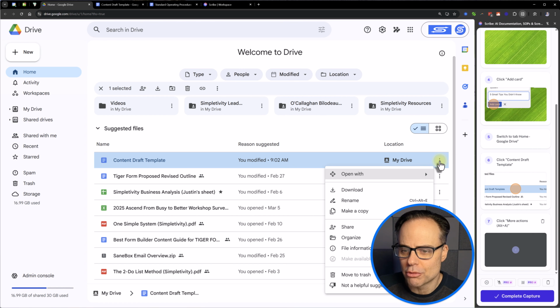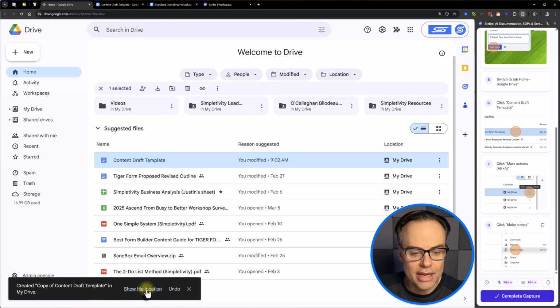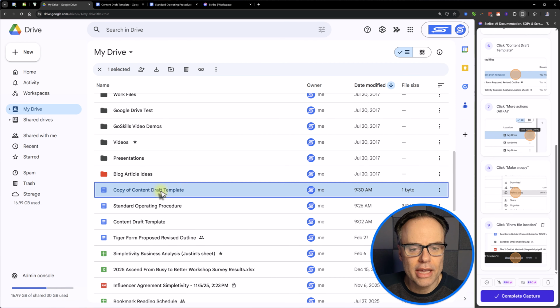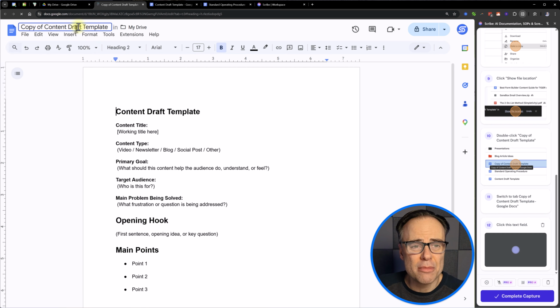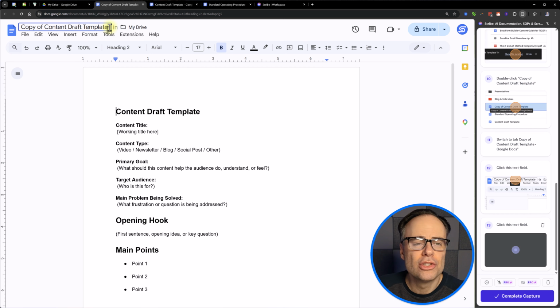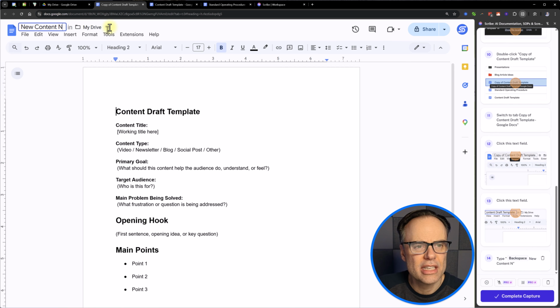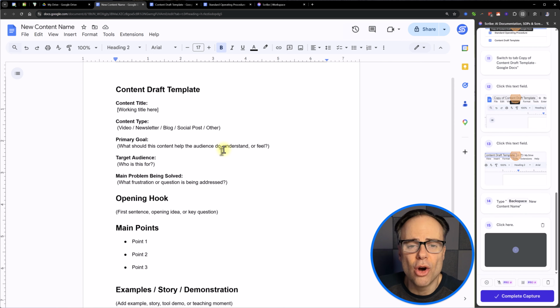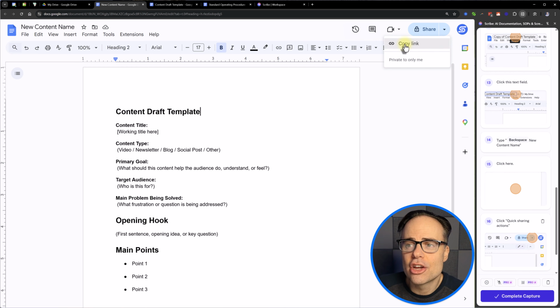So I'm going to come over here to the right-hand side. I'm going to say make a copy. So it has created a copy of that template. I'm going to say show file in location. Here it is. We're going to open that up. And we want to give it a name. So in my example here, I can change all of this in the SOP, but we don't want it to be called a template anymore. We're going to say new content name, just something basic like that. Now, what I intend them to do is to fill out this particular template. I'm not going to do that for our particular example, but what I am going to do is come up here and say copy link.